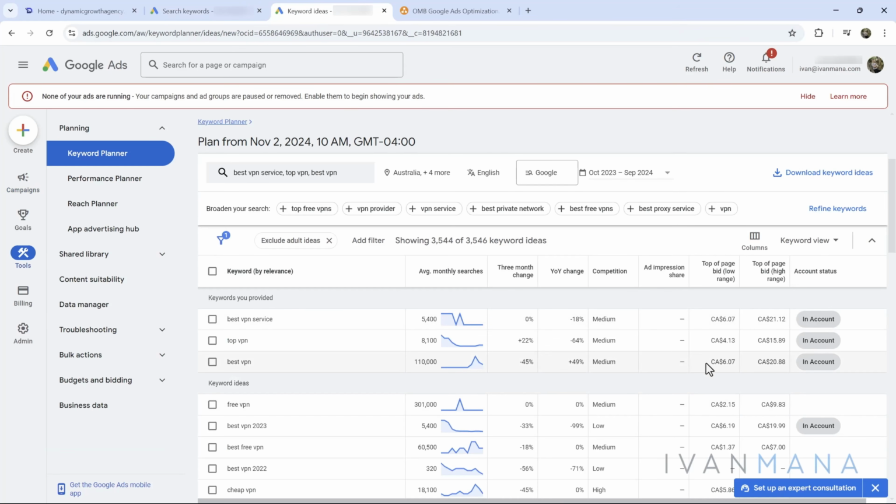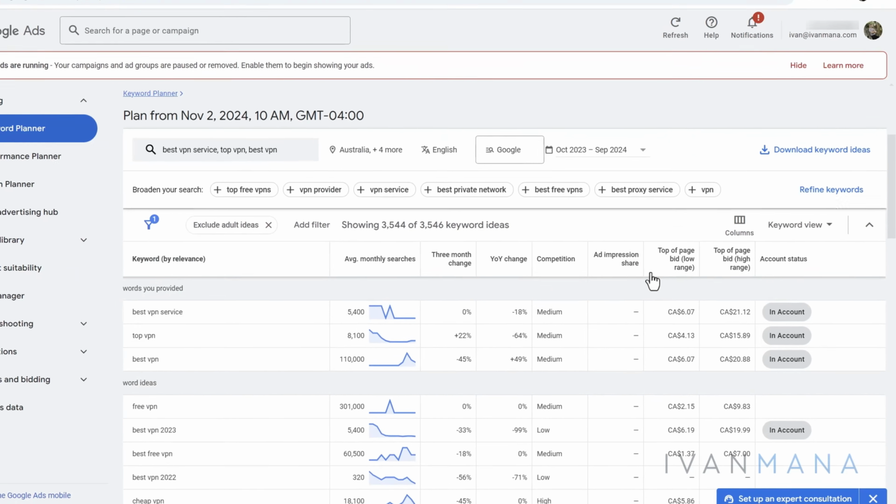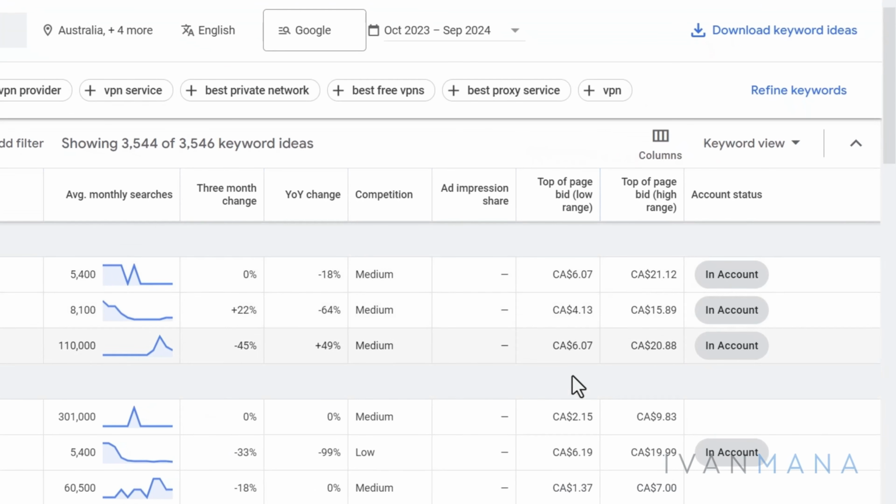If we come over here, we see the minimum that is generally acceptable for the top of page bid is $4 for this keyword, and we're offering $1. So the first thing we need to do is increase our bid from $1 to at least, I'd say, $6, to match these minimums. The top of page bid, the high range, is $21.